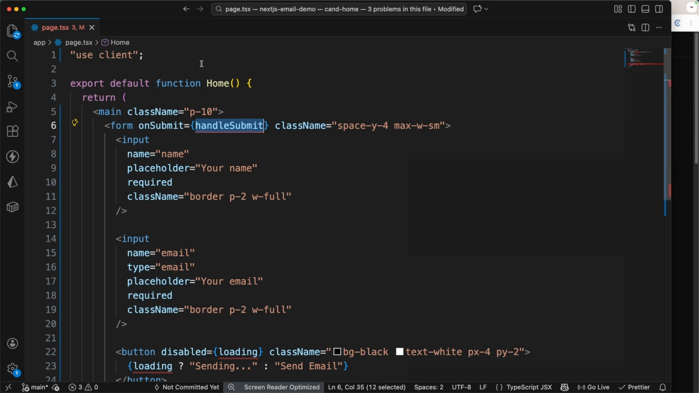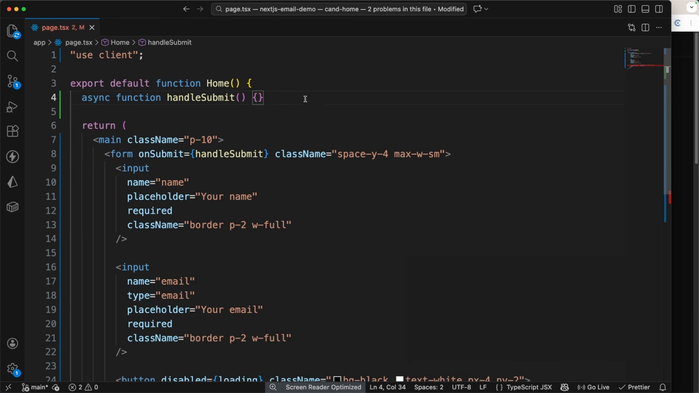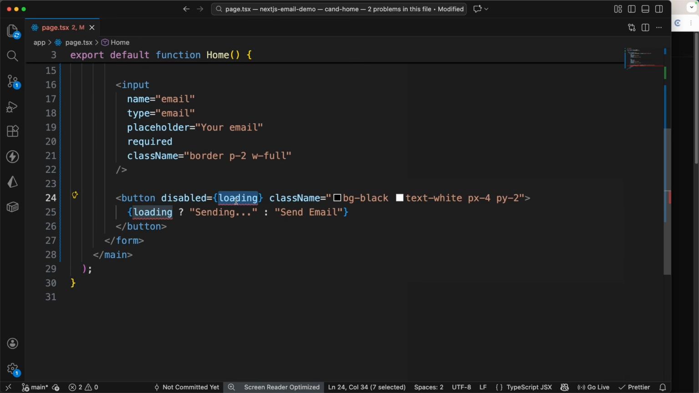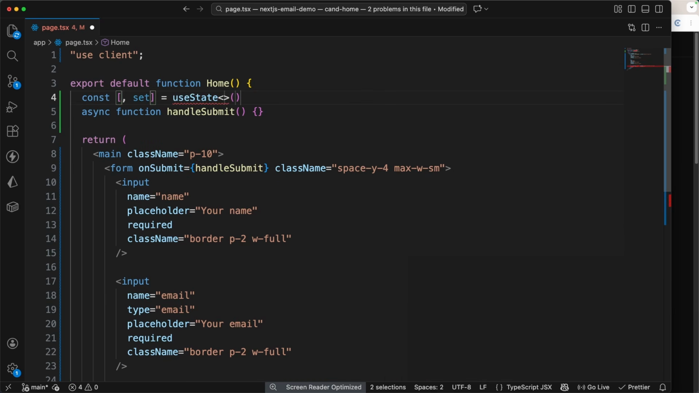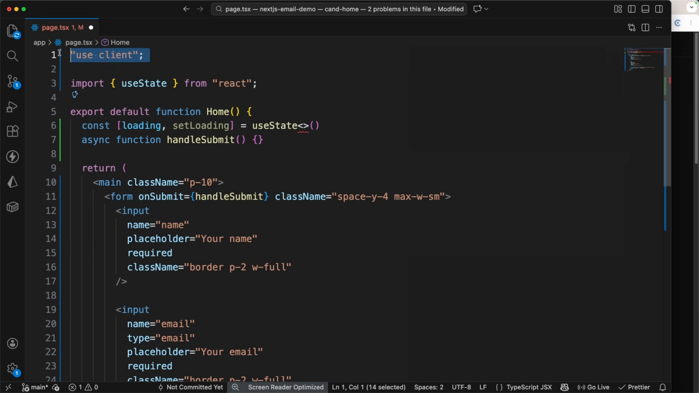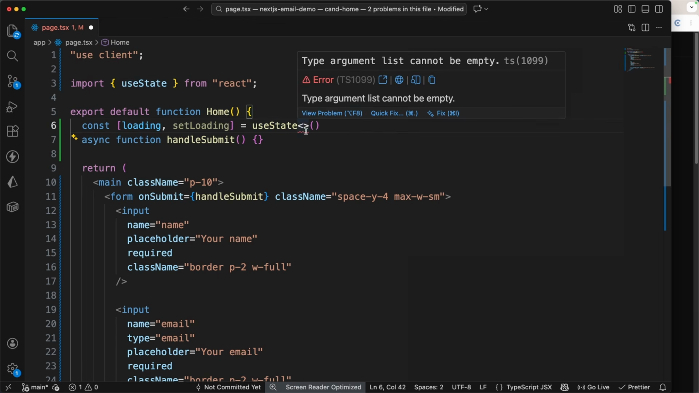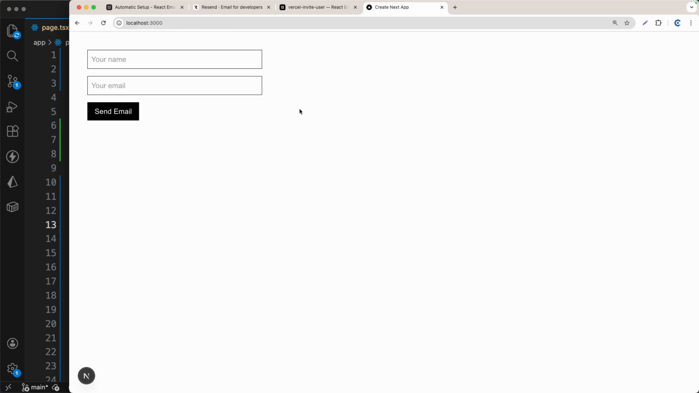So here I'm going to create the handleSubmit function. I'm going to put that as an async function and put the name and just render empty for now. It's fine. And as you can see in here, we have the loading state, and here I'm going to create that state. So just put the name, which is loading, and setLoading. Let's import useState. The reason I changed the component to a client component is because I'm using useState in here. So this should be a Boolean, and by default, it should be false. All right, this is the UI, really simple.